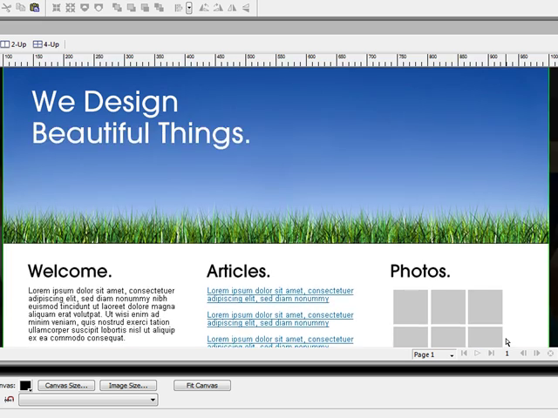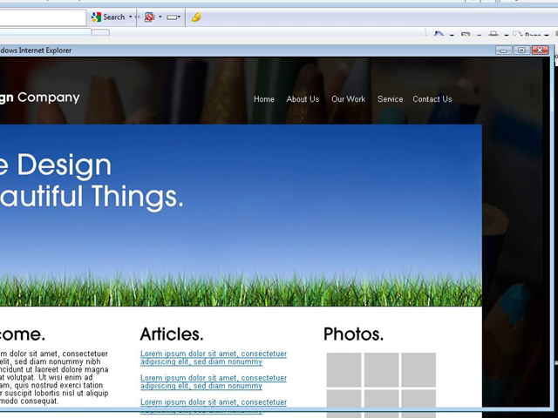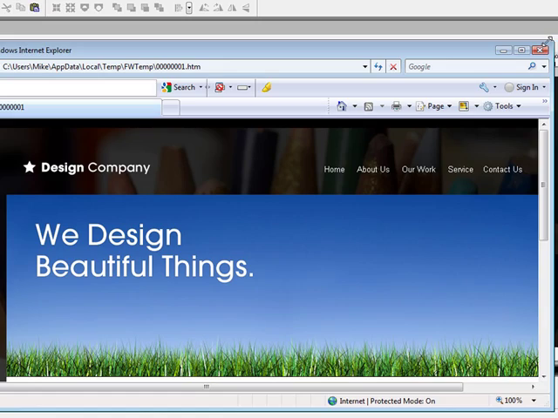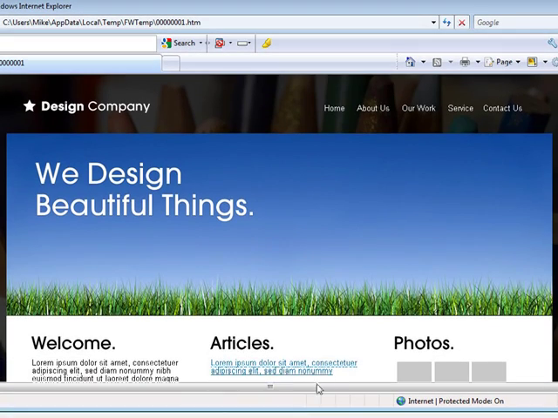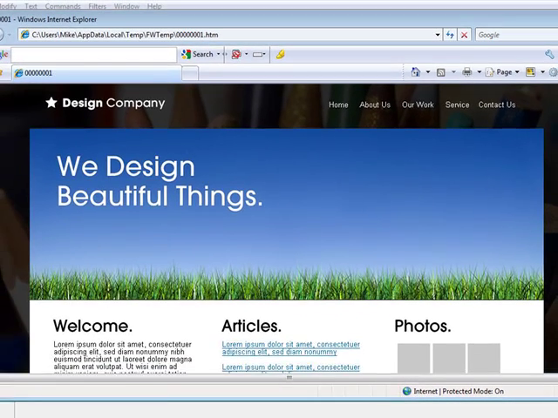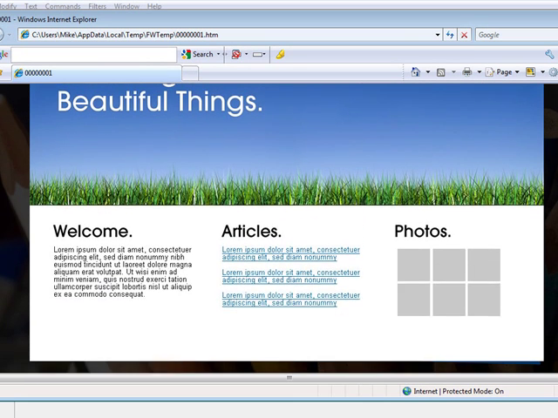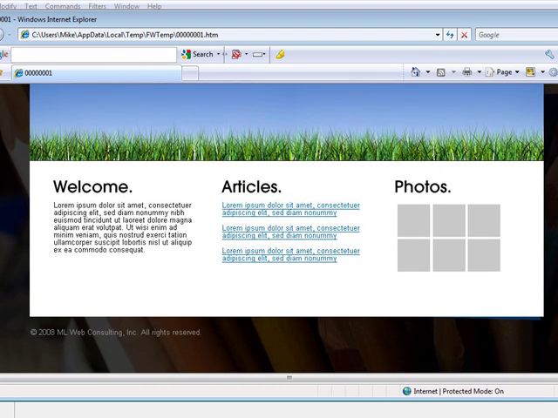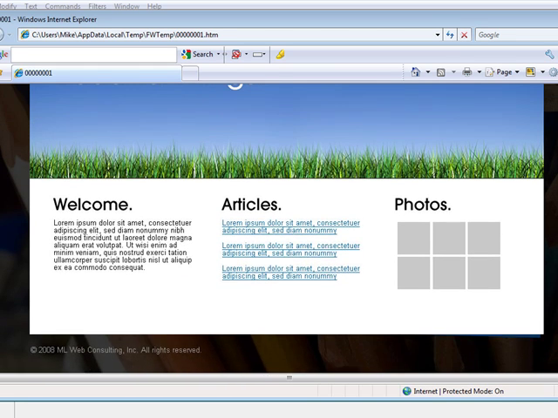All righty, so let's do F12, or we can just preview in browser and see what our site looks like in browser mode. So there you have it. You have a nice clean design with a nice billboard, nice copy with the white background, and your footer there.